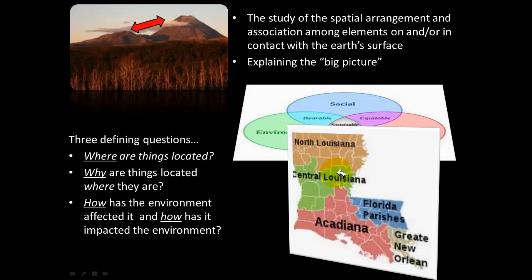Let me give you a real quick example with the state of Louisiana. Where are things located? For example, let's use the greater New Orleans area, which is highlighted by this circle. So where is it located? Well, we know the city of New Orleans is located in the southeastern part of the state of Louisiana, which is located in the southeastern part of the United States.